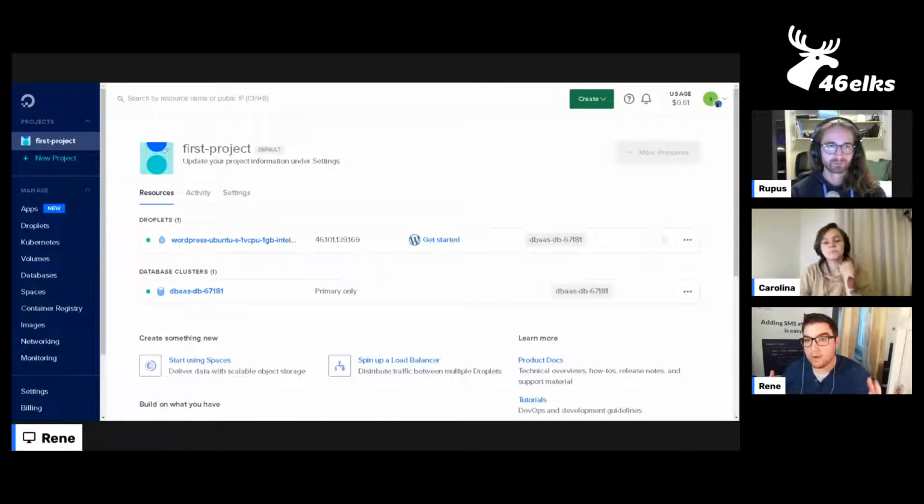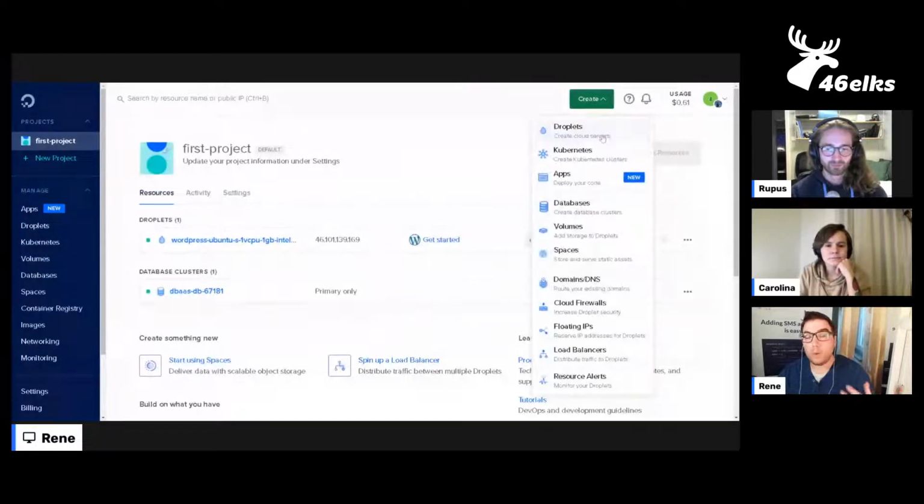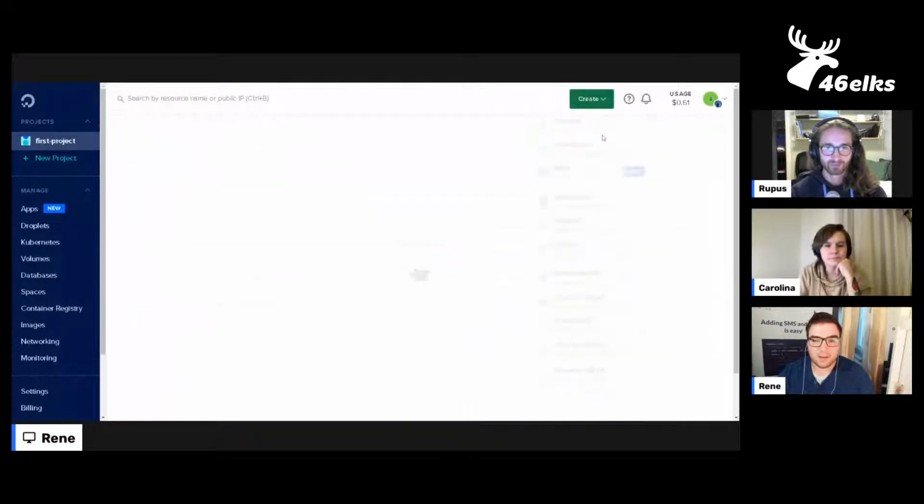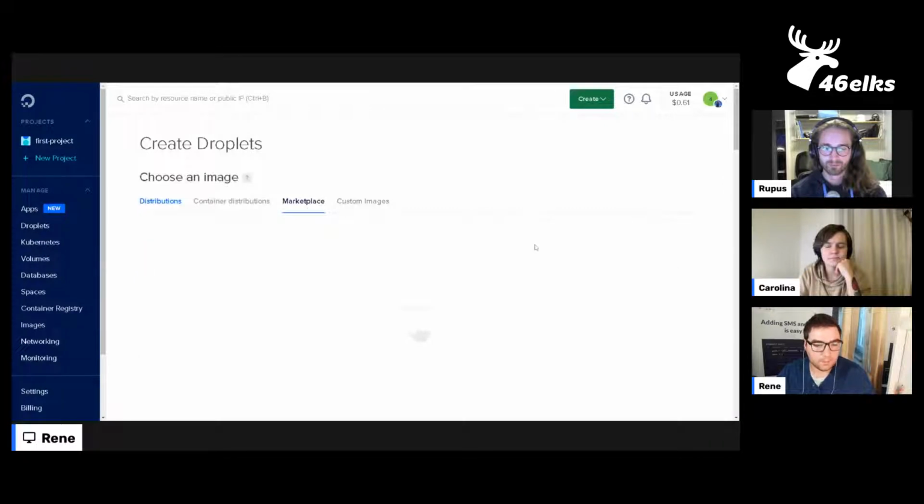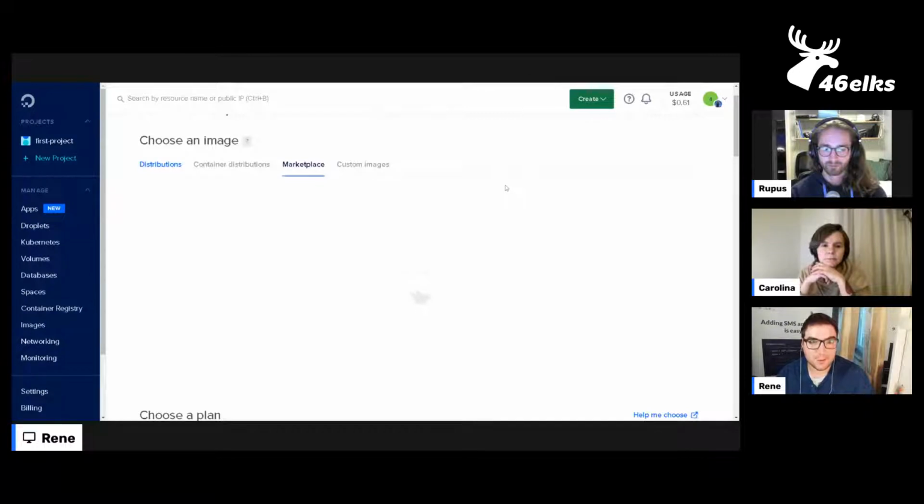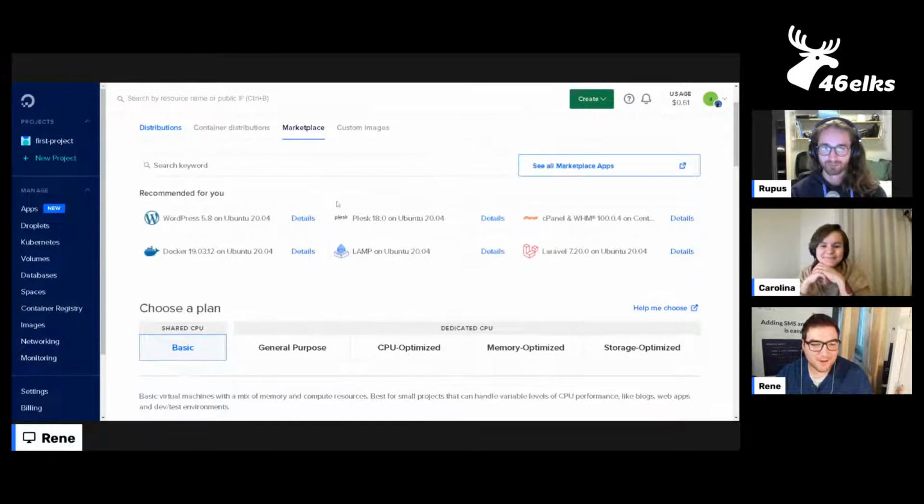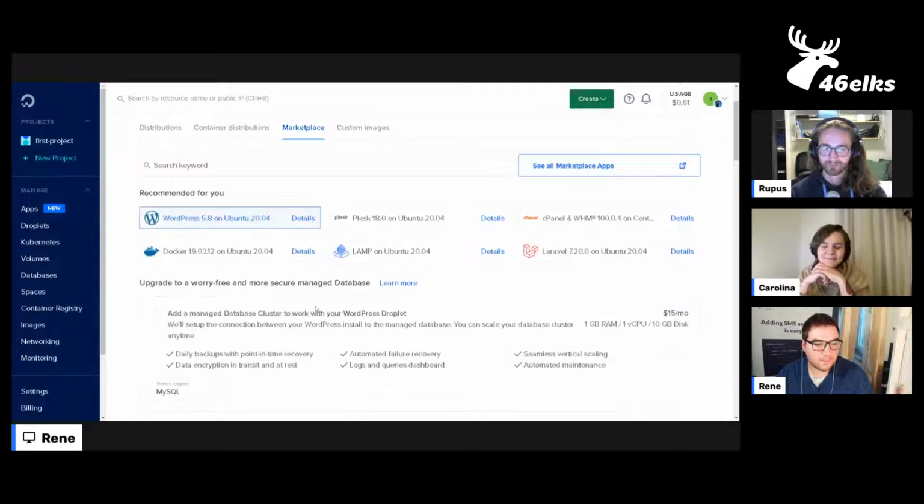And when you log in, you get to this dashboard, and it's quite simple. You go to create, you go to droplets. Droplets is just the way DigitalOcean calls servers. We click droplets, and in this demonstration, we can go directly to the marketplace. And obviously, when it loads, we are going to select WordPress.